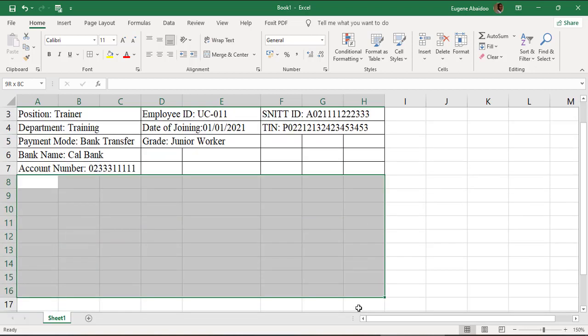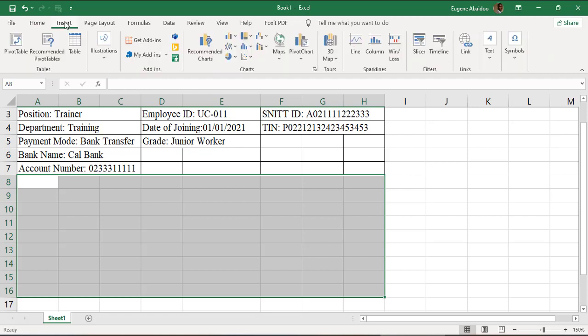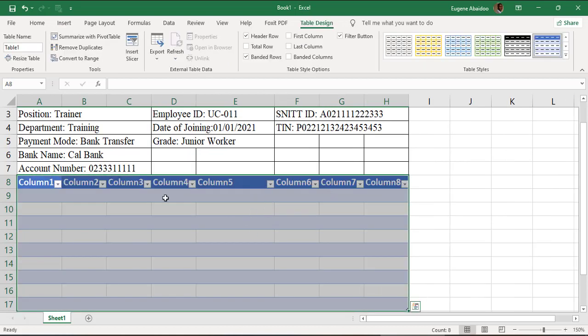Just a few rows in addition, and then I'll go to insert. We're about to insert a table that is going to hold the information for this payslip. So I'll click insert here and then go to table and click OK. Right, so we have a very nice table over here.